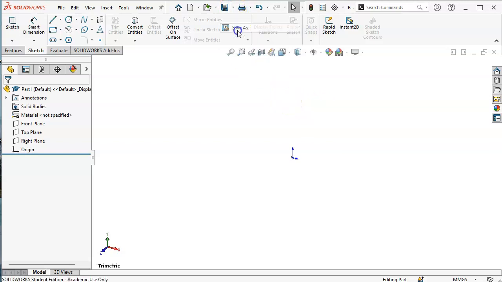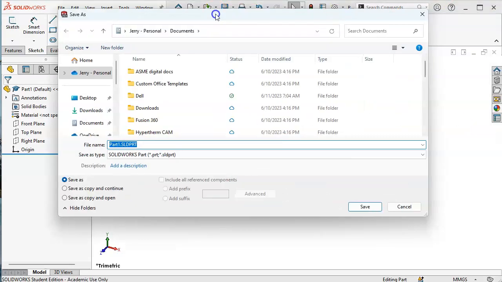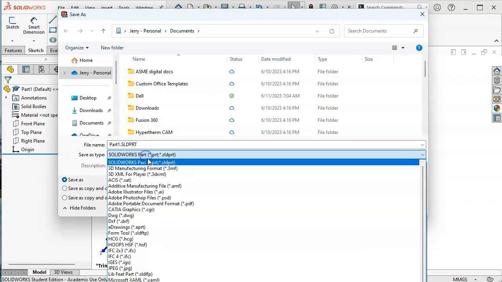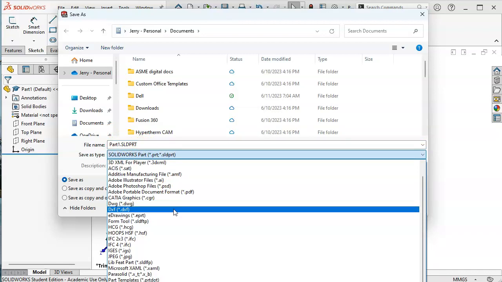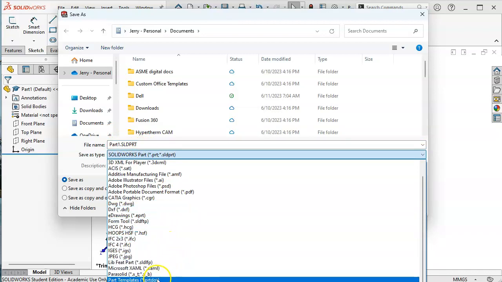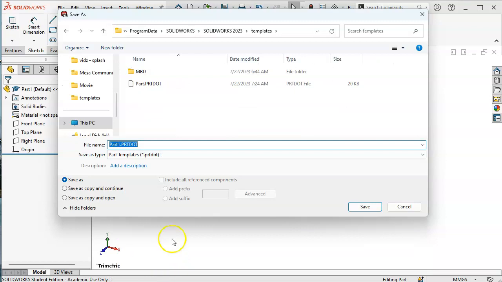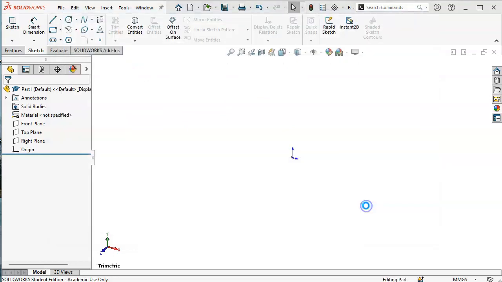So let's save as. And we're going to change this over to, where did it go? Part templates. Just made it on the screen that time, and then it's putting this in. So we're going to go part metric, part millimeters, whatever you want to call it, and save.